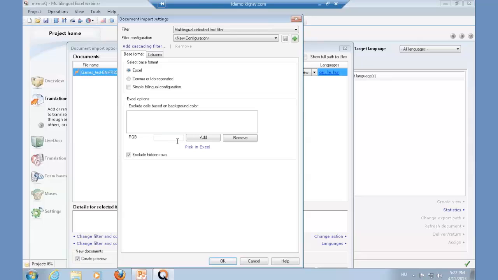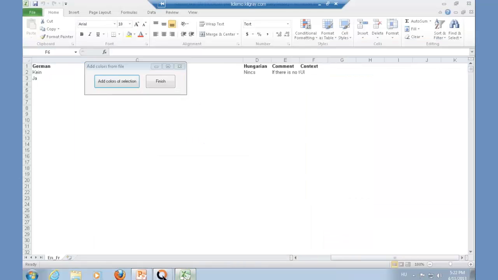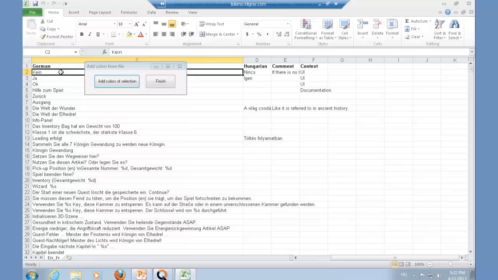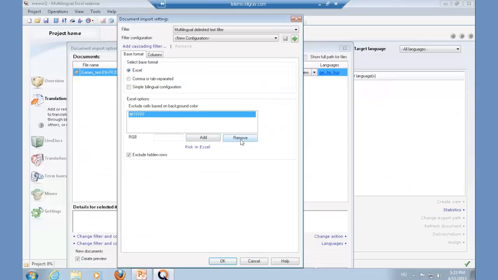Now, the first thing you can do is exclude certain cells on background color. I will be honest with you, and it's 6.2.15, this doesn't work, but I hope it's going to be fixed for the next build. Basically, if you have a different background color, then you can click on here. Let's say this will be a different background color, and click Add Colors of Selection. And then click Finish, and the memoQ can identify the background color. You can also have multiple background colors, and these would be excluded. You can also exclude, obviously, the hidden rows from Excel, because Excel has hidden rows.